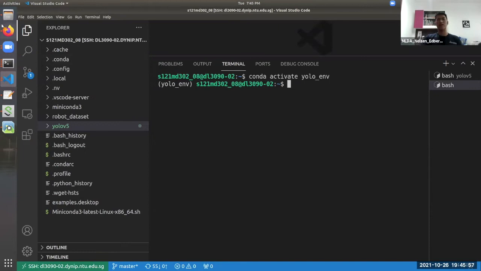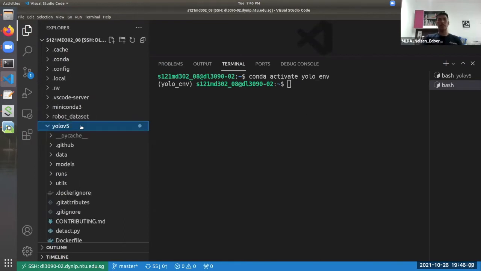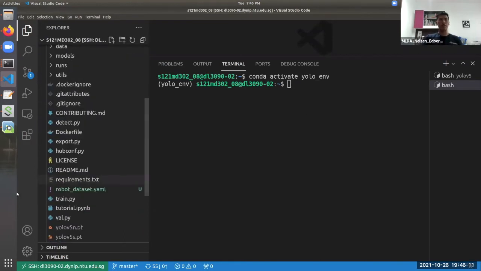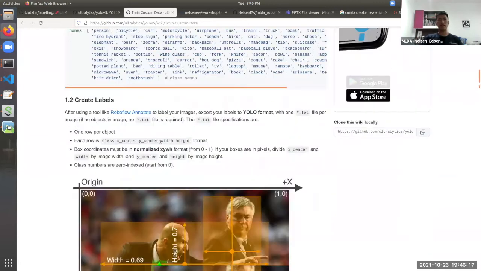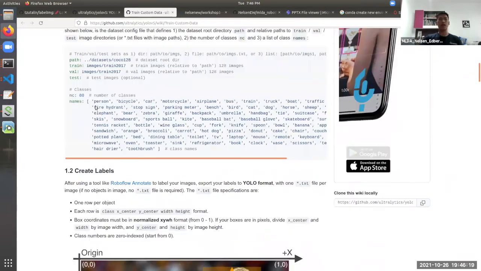So after running those two commands, we basically have set up the requirements and the dependencies for running the YOLO v5 model. So now we can get back to the robot dataset.yaml. I think that's the first step in this, but we can do it the other way around.